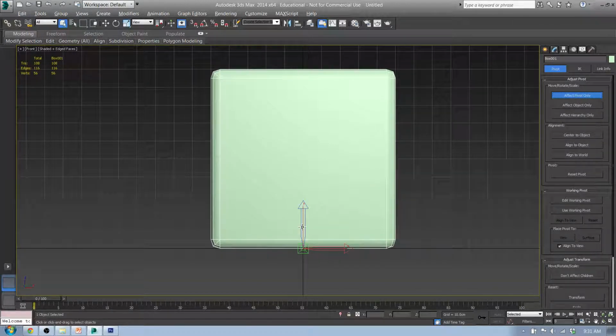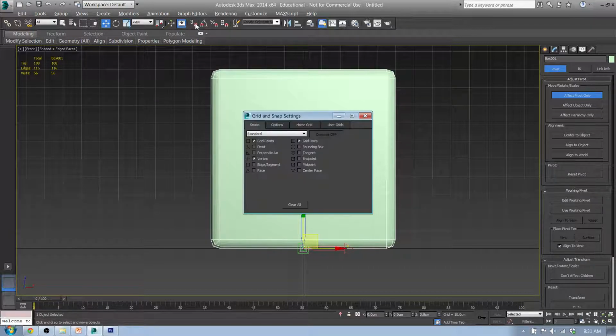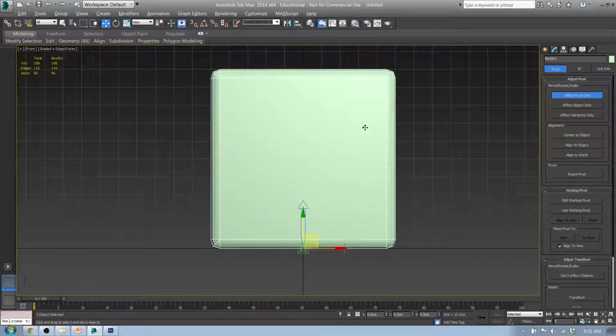Now you'll notice your cursor changes. I'm going to hit W so I can move that pivot around. And I'm also going to turn on snapping. I'm going to come up here and right click on the snapping area and make sure I'm snapping to grid points only. So I'll turn off my vertex and grid lines and close that.